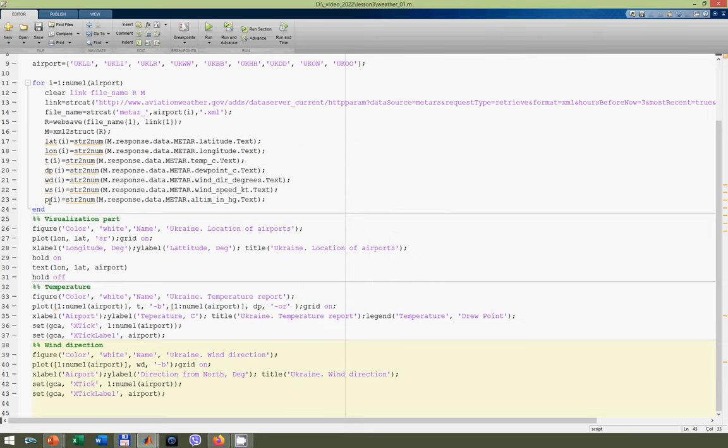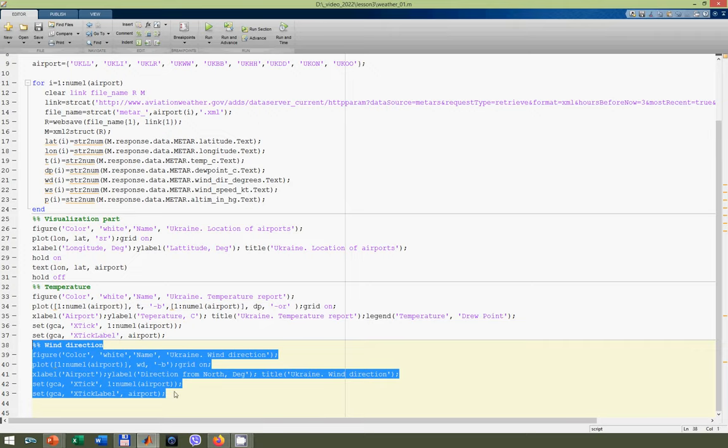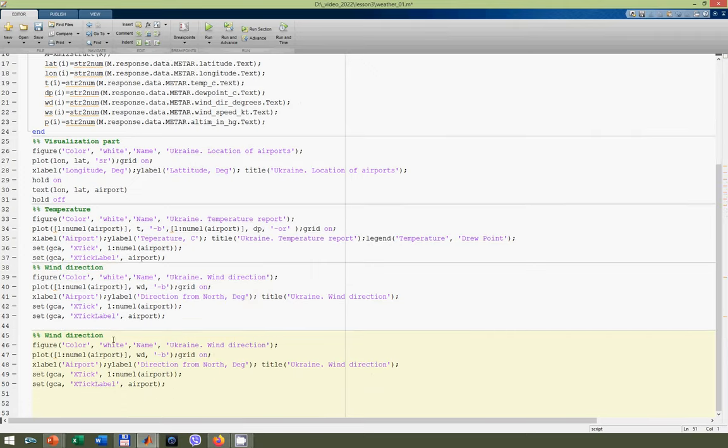Next wind speed and pressure. Thus, I just copied and pasted. Wind direction, then wind speed. And here wind speed. Here we need to specify wind speed, okay, wind speed. And also we need to check which units have been used for wind speed. It is knots.